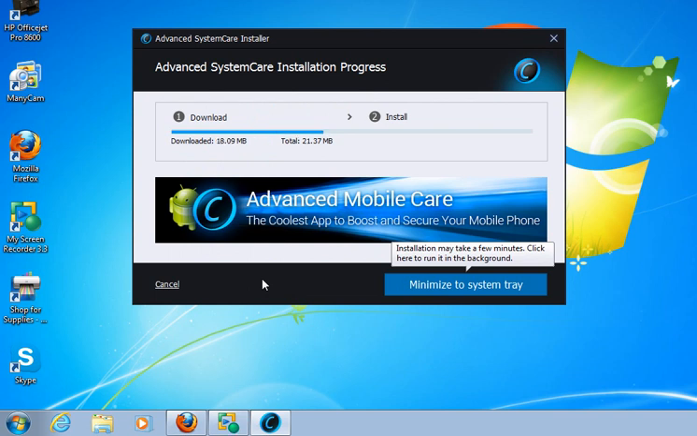You didn't actually bring down the entire application. This is pretty typical these days that companies do this. And so now it's actually bringing down a 21 megabyte file, technically speaking. And you don't want to minimize it to the system tray. Just let it run. It doesn't take that long. I generally am not a big fan of multitasking while you're installing software. I find that makes it way too easy to make mistakes. So we'll just sit here and let this run. It won't take too long.